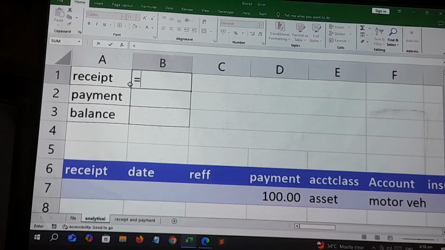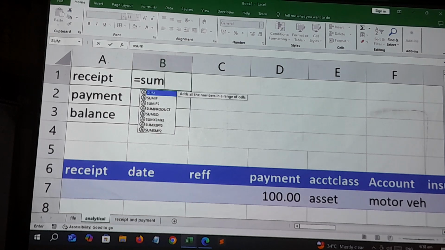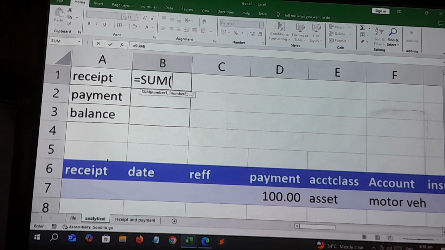So we could say equal to sum. Let's ask we did for the balances over there. Sum. This is receipt, right? So we come and sum the receipt items. Then we enter.